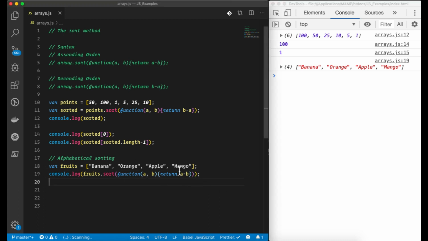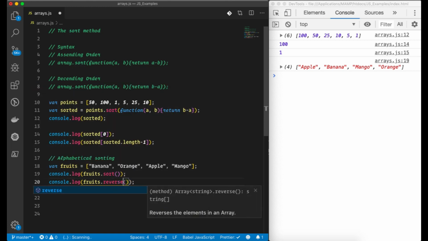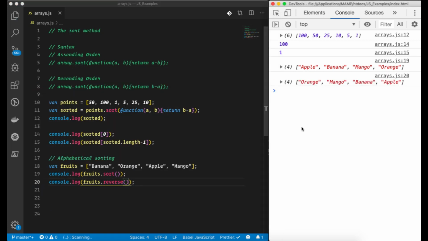Okay, in the alphabetical order, we don't have to pass this function. It will directly sort it alphabetically. Apple, banana, mango, orange. And if you want to reverse this, then you have to use the reverse function. Orange, mango, banana, and apple. This way the sorting works.